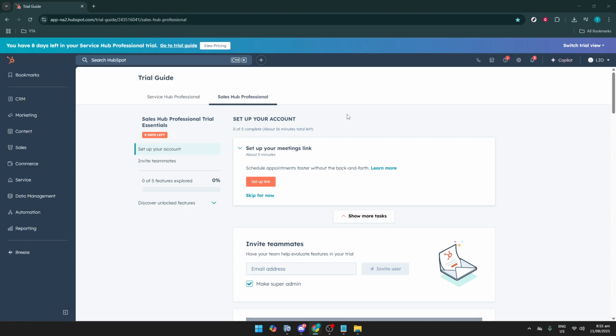To start, you'll want to head over to your HubSpot account. Open your web browser and navigate to the trial guide section of HubSpot, specifically designed for the Sales Hub professional. This is where you'll access all the necessary tools to manage your contacts effectively and engage with them through sequences.